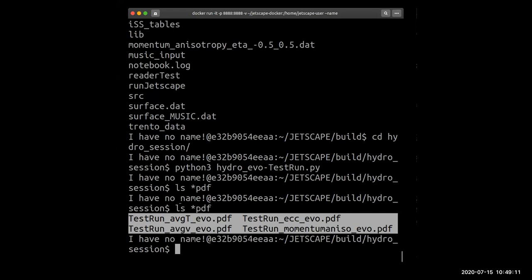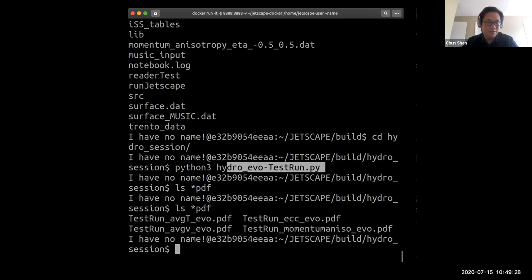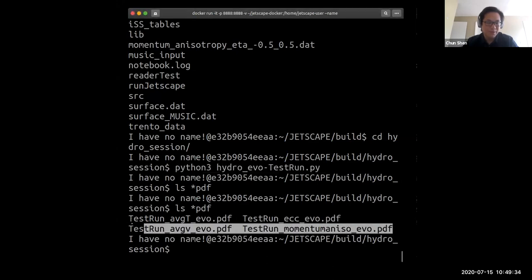Okay. There are two ways. If you have Jupyter Notebook, you can try just running through it. You will get all the files generated and they will also be on your web page. If you don't have Jupyter Notebook, you can run the Python script inside the Hydro session by going into the Hydro session folder. Then you will have all these four there. And run the script, you'll get this.